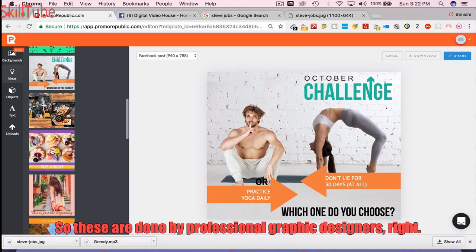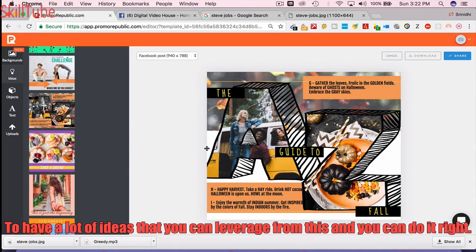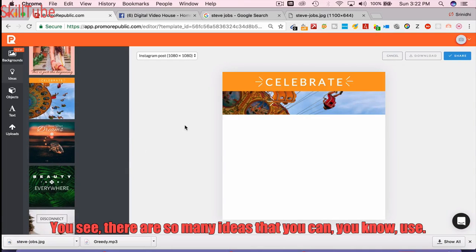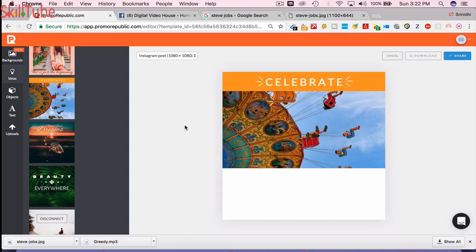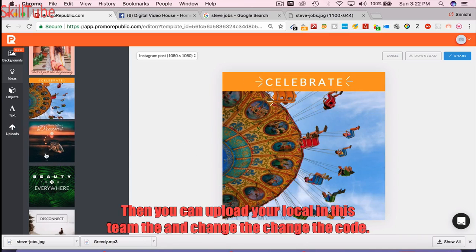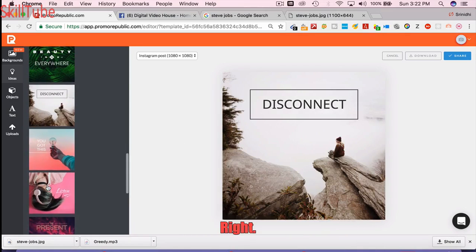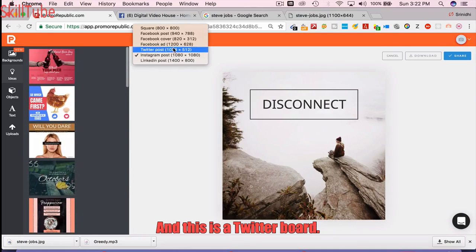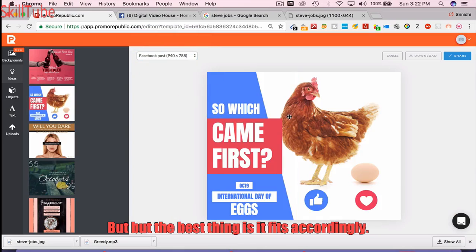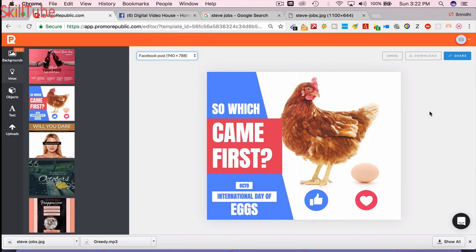These are done by professional graphic designers, right? So you have a lot of ideas that you can leverage from this. You see there are so many ideas that you can use, right? And this is going to be a marvelous thing. Then you can upload your logo, change the tags, and do whatever you want with this, right? That is going to be amazing stuff. With Twitter posts you have different stuff, but the best thing is it fits accordingly. If you're changing this to whatever you want, it still fits accordingly, right?